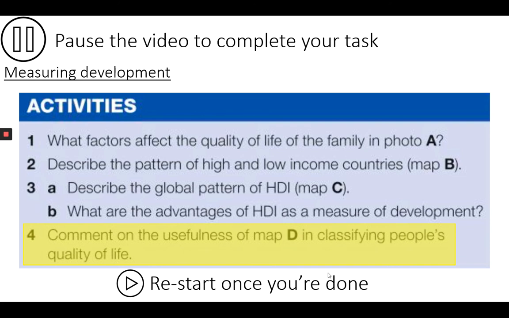Here's the final main activity. In this, you need to consider how useful Map D is. What's good about it? What could be improved? Pause the video to copy down the question and write your answer. Resume the video when you're ready.